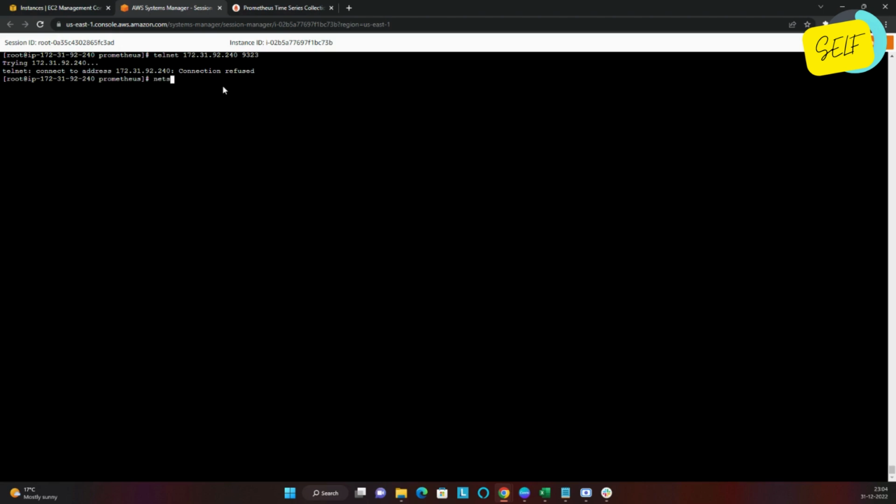So let us do one thing. Let us check what is the address on which this process is listening. Okay, here you can see this particular process, PID 3576, is only listening on 127.0.0.1:9323. So if you try to access this port on any other IP, it will refuse your connection.